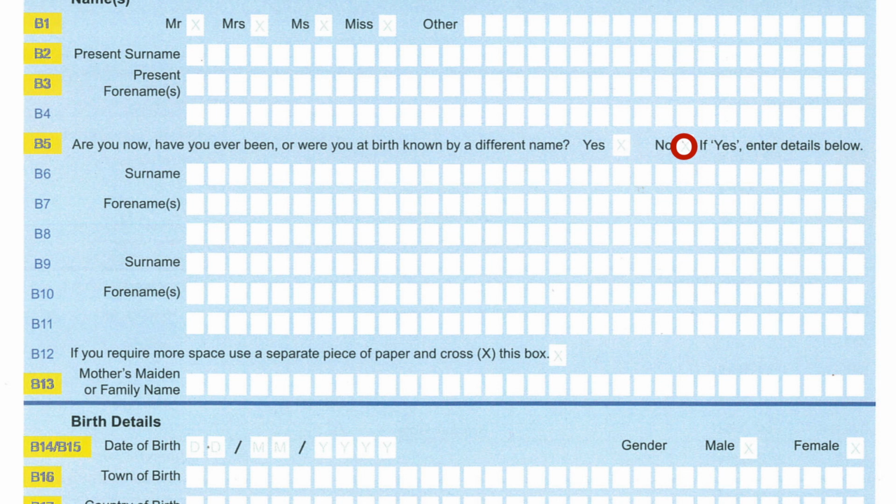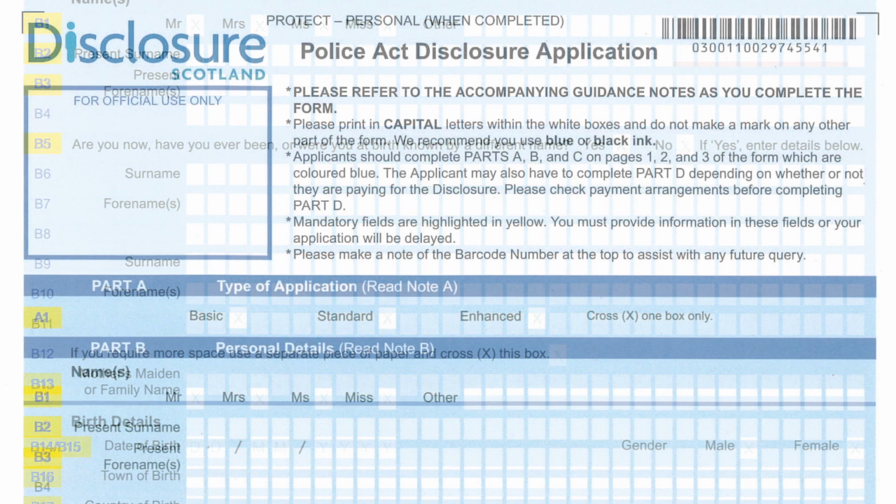If you need to provide more names than section B6 to B11 allow, please cross section B12 and provide additional information on a separate A4 piece of paper with the application barcode number.